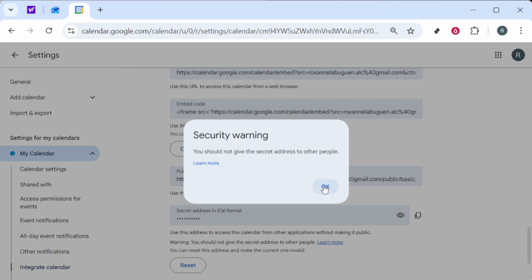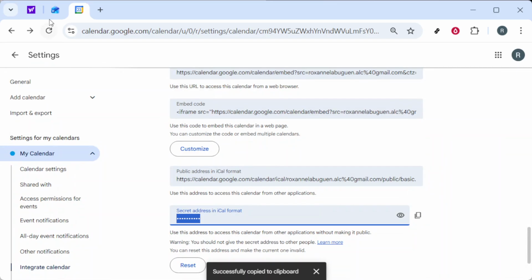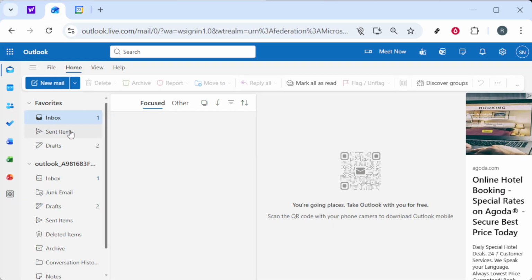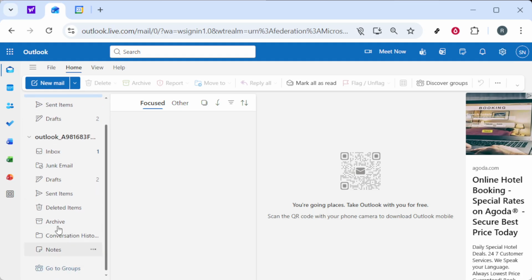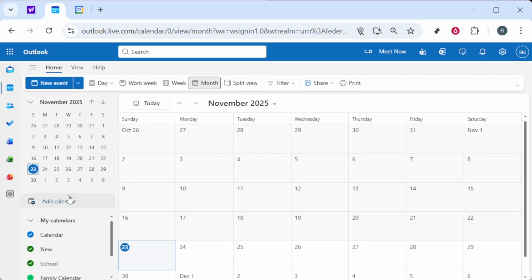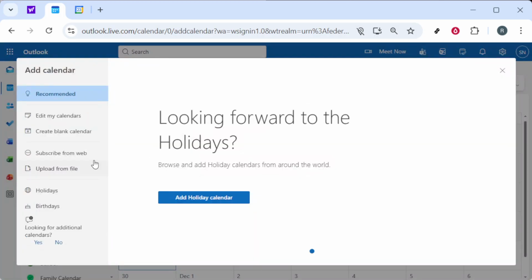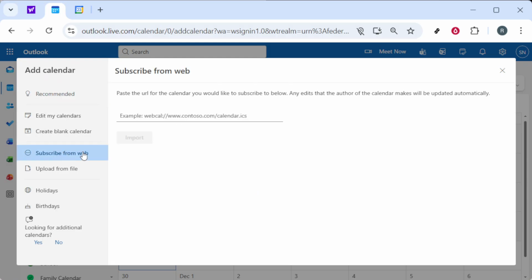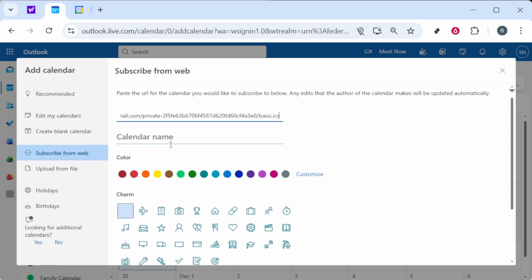Now switch over to Outlook on the web and open your Outlook calendar. Once you're in the calendar view, click Add Calendar. On the Add screen, choose Subscribe from Web. You'll see a field where you can paste the link. Paste the secret iCal address you copied from Google, and give the calendar a clear name so you can tell it apart from your other calendars at a glance. A descriptive name like Personal Google Calendar or Team Google Calendar works well.